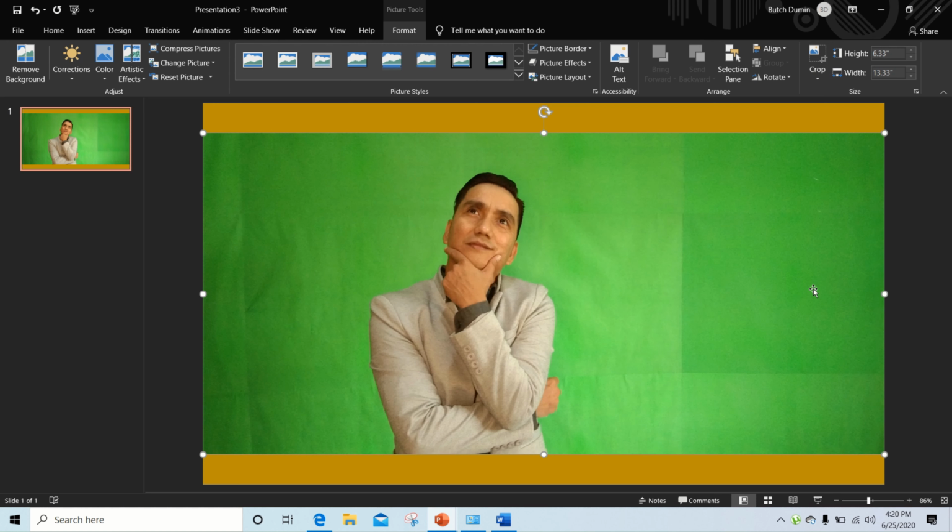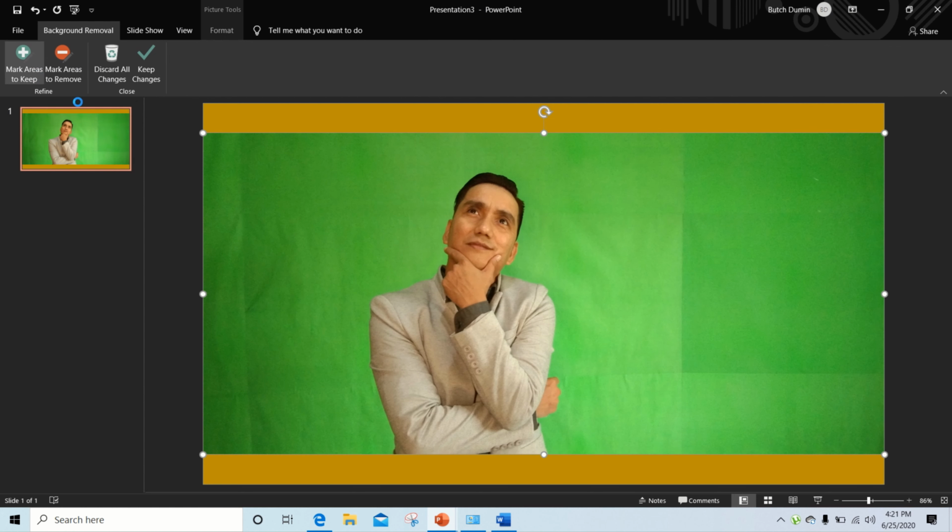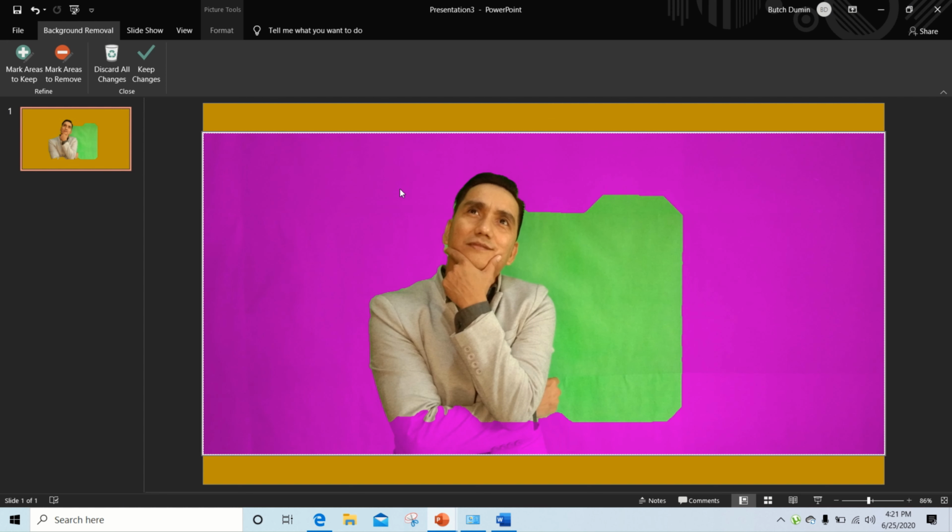So from your left, you will go to format and you will see the remove background button. When you click that remove background button, you will have 4 options. One, having that positive sign is mark areas to keep. The negative sign is actually mark areas to remove. And you can also discard all the changes, and you can also keep all the changes.